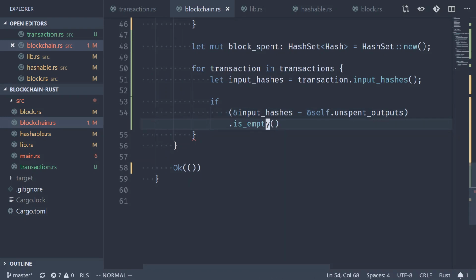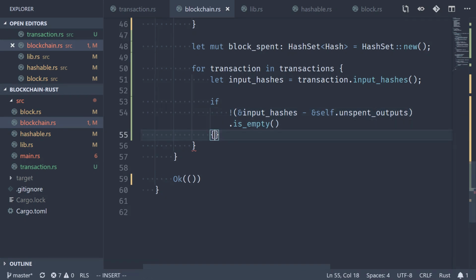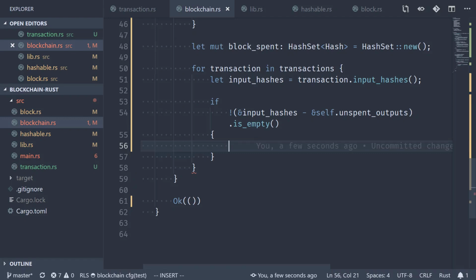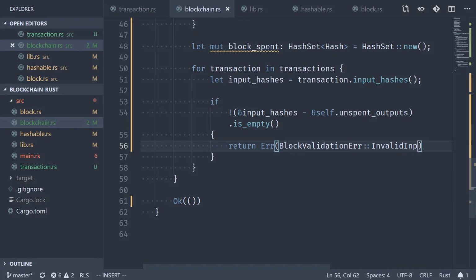So if it is empty, that means that every single one of these was found in here and was removed. So we want to say not. Then we can come over here and say return error, block validation error, invalid input, because there's at least one input that is not in the unspent outputs. This is not necessarily the most efficient way to do it, but I find it easy to read, and this project is not all about efficiency.